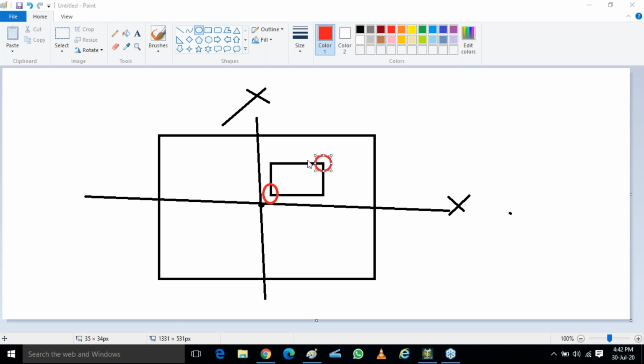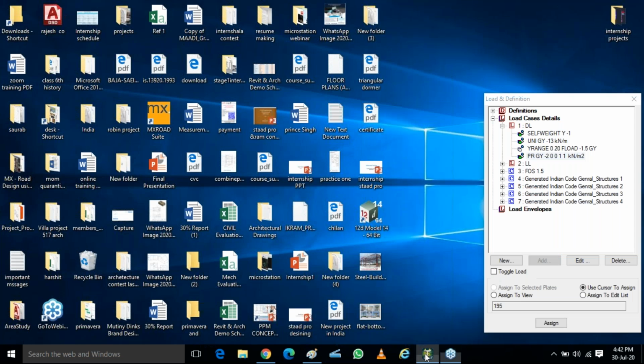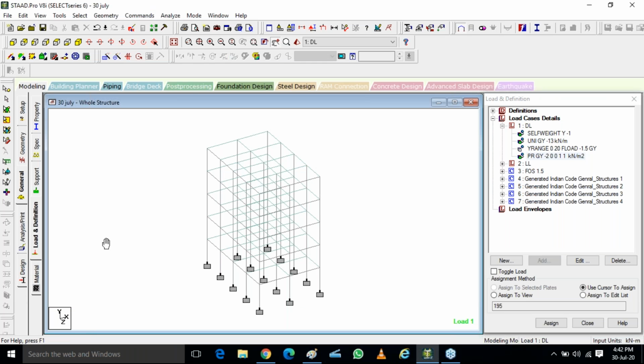Why did I take global y? Again global y. Why am I taking global y? Because global y is downwards. Can you see this y direction? Y is downwards. The water tank load will act in the direction of gravity, right?